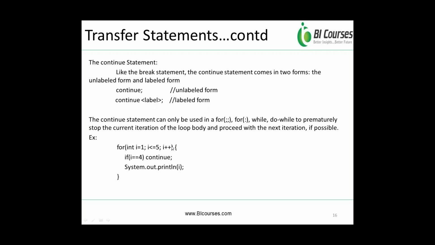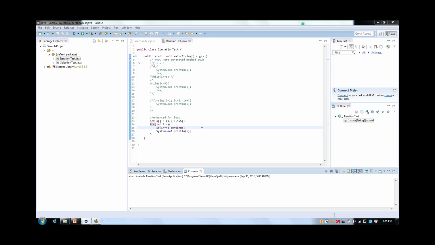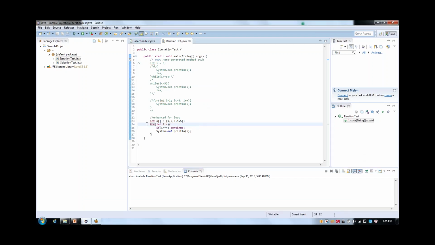If you look here, for integer I equals to 1, I less than or equals to 5, I plus plus. If I equals to 4, continue, System.out.println I. We will write this example and see how it works. So we are using this enhanced for loop here for integer I equals to a. If I equals to 4, continue, System.out.println. So what it will do, it will not execute the statement, and the expression will increment.